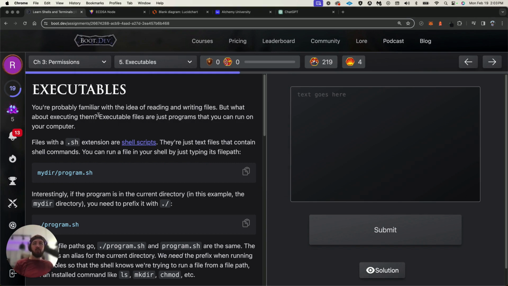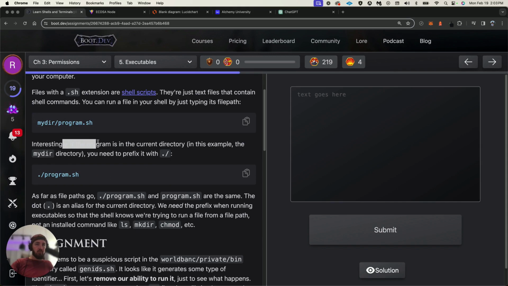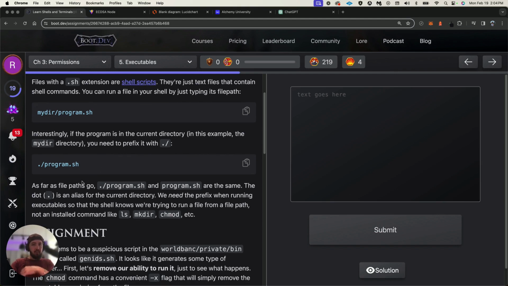Okay, so executables. You're familiar with the idea of reading and writing files. I am now. But what about executing them? Executable files are just programs that you can run on your computer. Got it. So these are shell scripts, the .sh files. They're extensions that contain shell commands. You can run a file on your machine just by doing my directory.sh if it's a shell script. Okay, so interesting, if your program is in the current directory, you need to prefix it with the ./. That's what we just did in the terminal.